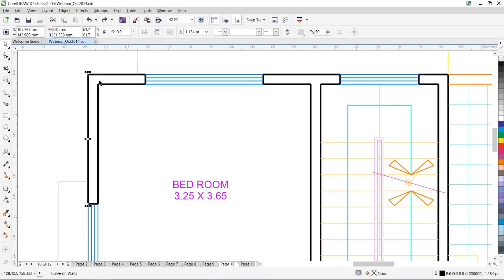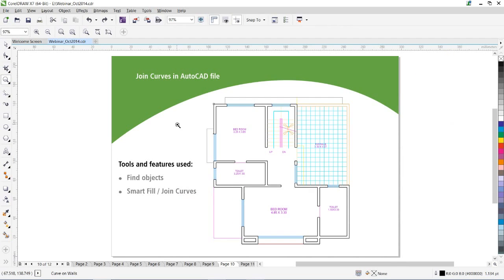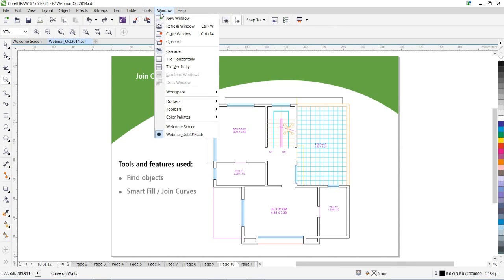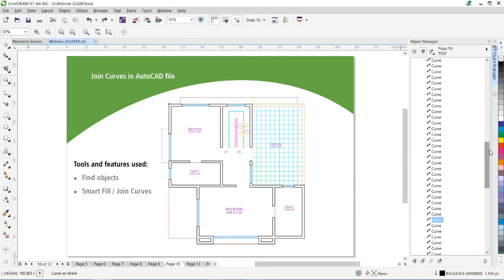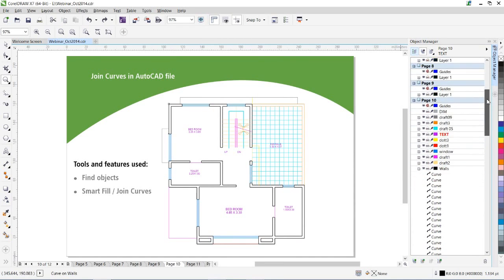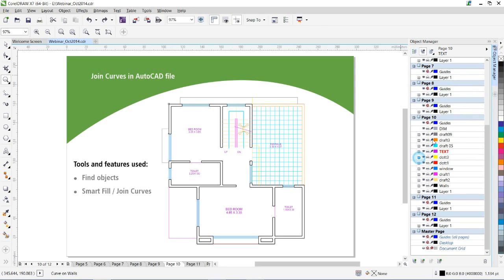I would recommend using Smart Fill tool only if the user is using Objects Manager Docker and is working in layers. Now this is the view of your Object Manager. This is the page which we are working on, and these are the layers which have been imported, or you can even open a DWG file from AutoCAD into CorelDRAW. Either you can import it or you can just open that file. Now these are the layers which the architect has created.